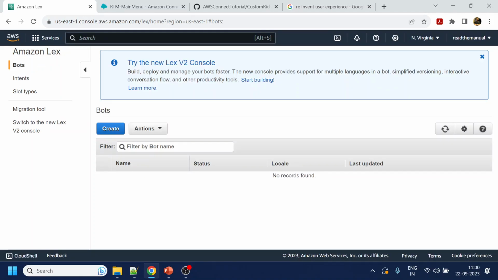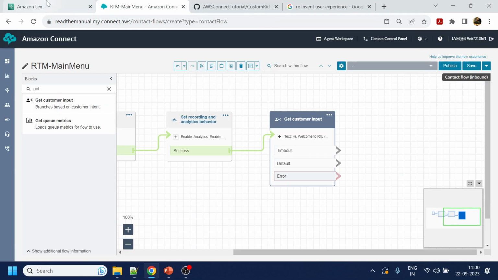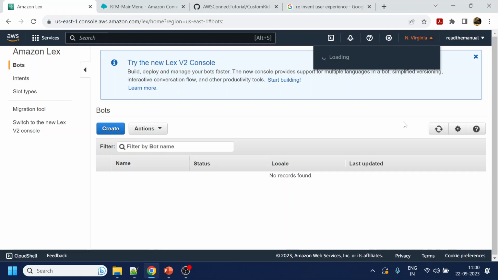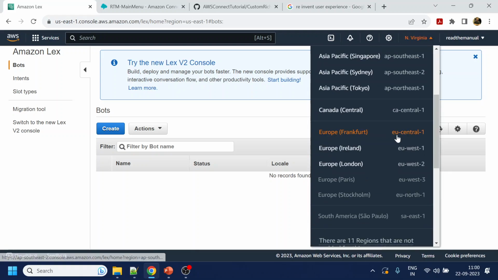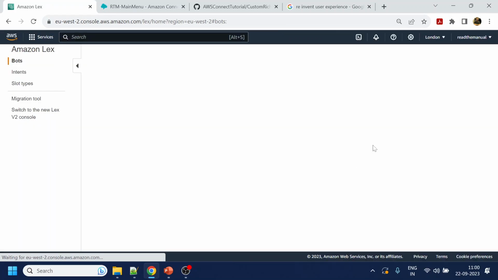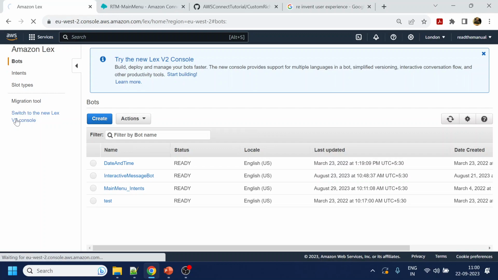Okay, so where are we creating it? Not in Virginia. We will create it in London, because my instance is from the London region.